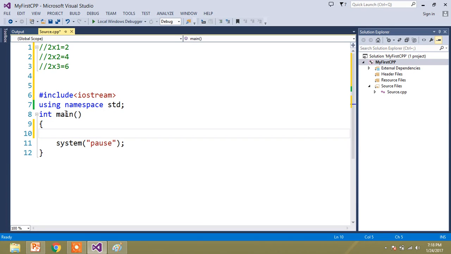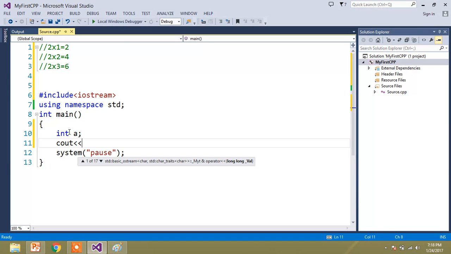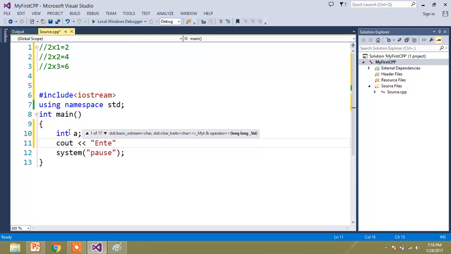Now how many integers are you expecting in this particular program? The user is going to enter the table number, in integer format. Int a semicolon. Now the user should know what to enter, so you are telling the user: enter table number. Now the user will come to know that he needs to enter the table number, so that he will be able to see that particular table.